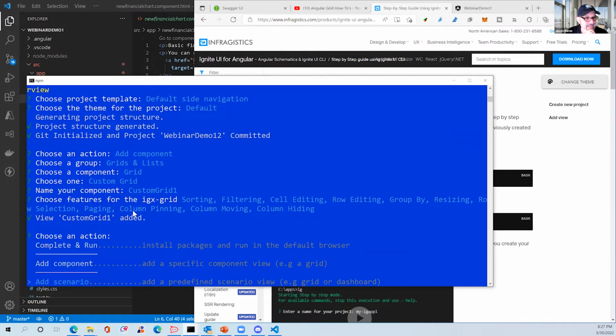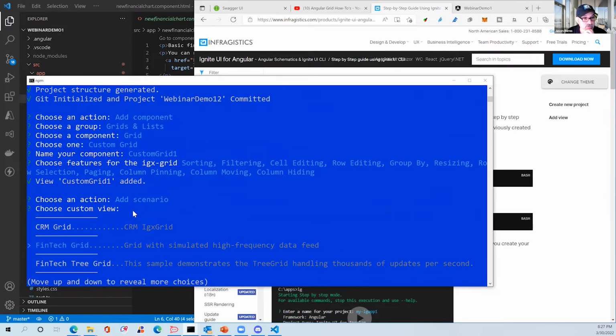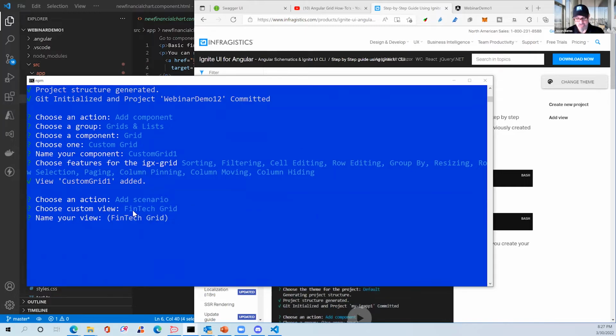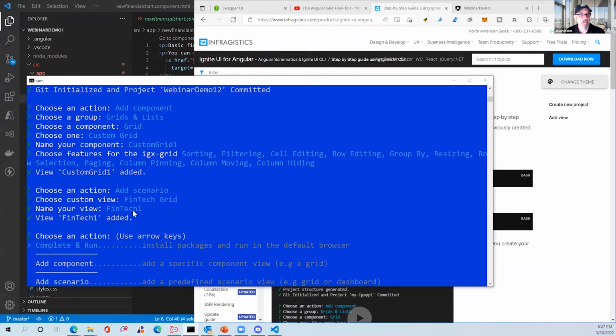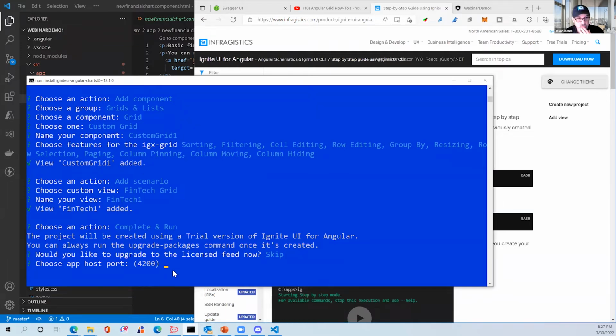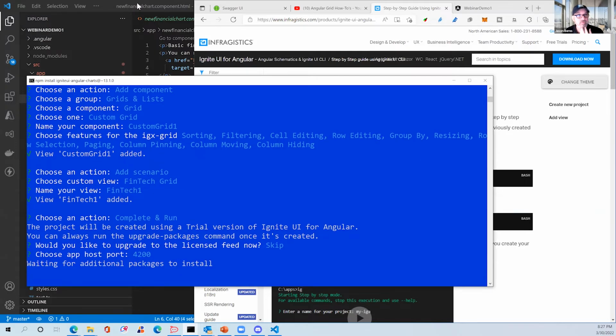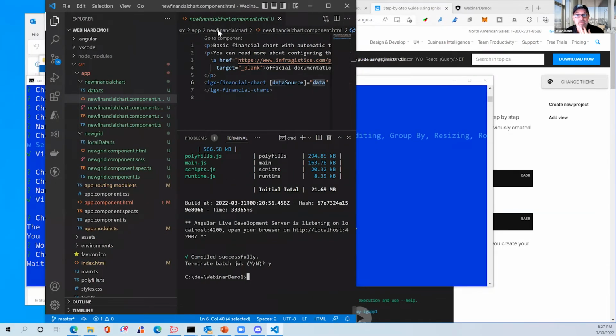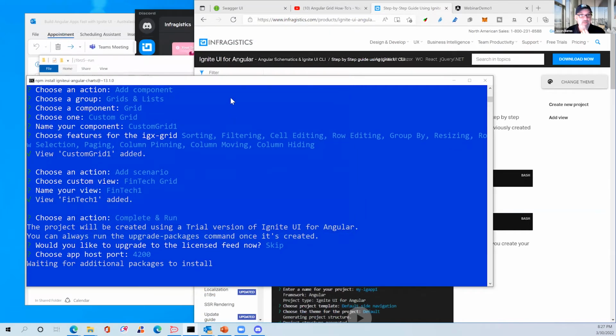And then I do want to add a scenario because I want to show you this FinTech grid, and this will just be called FinTech 1. And we'll complete and run. We'll skip that for now. We'll leave it at port 4200. I don't think anything is running there. No. And we'll do that. So let's make sure that this is closed. So now it's installing our packages. And yeah, so that error, I'm going to assume it was the map. I'll do it after, but that's probably what's going on.